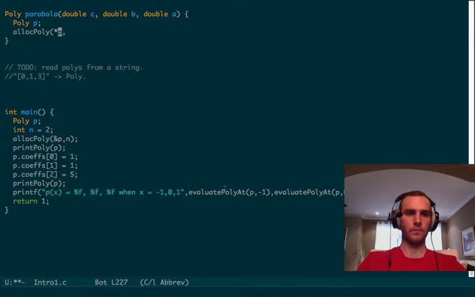So to pass the address to a polynomial, you need to use this symbol. This is a pointer to P, but to write it, you have to say that's the address of P. And then the degree is degree 2.